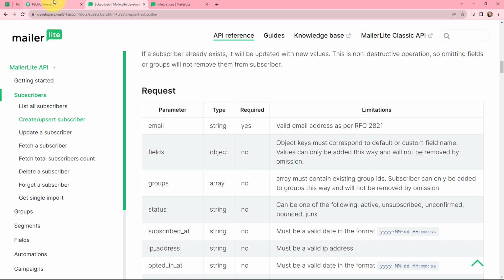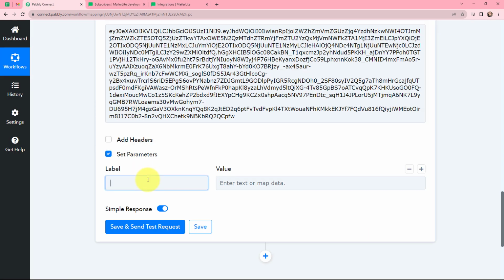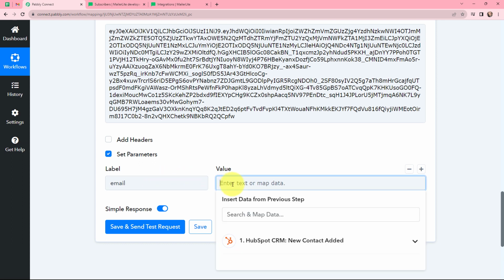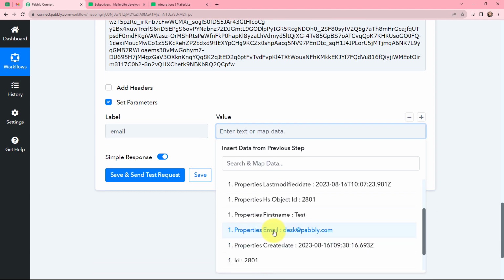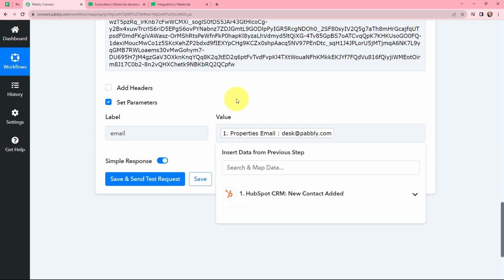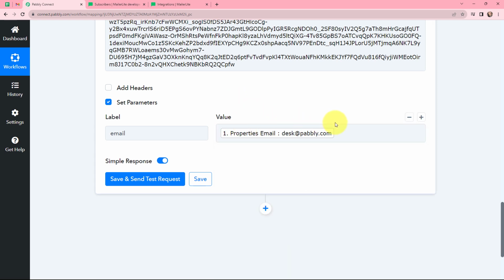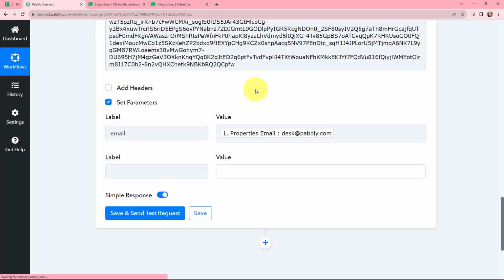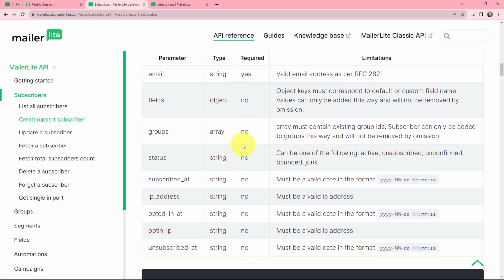Now we will go back to Pabbly Connect and select email as one of our parameters. After going to the value part, we will map the email from the trigger application. So this is the email ID and it's done. Now we will add one more parameter which was listed over here, and that was the status, whether it is active, unsubscribed, unconfirmed, bounced or junk.